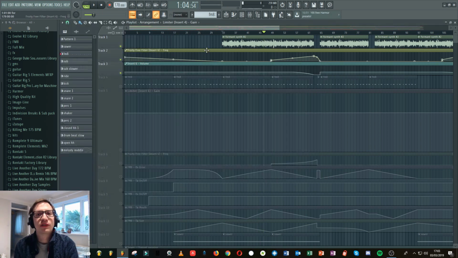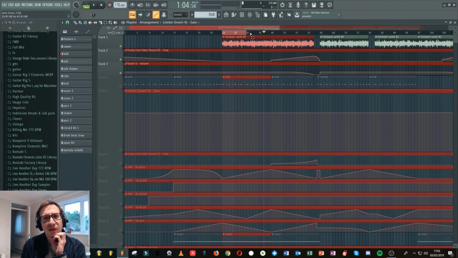So these other two bars here, these are the kind of filters. So if I just highlight this particular section so you can hear how filters affect the sound.